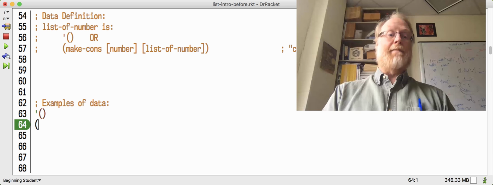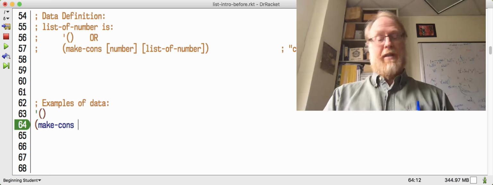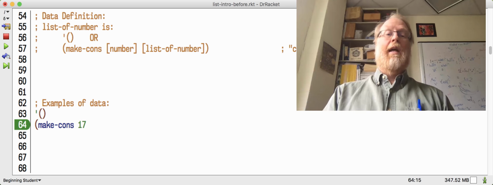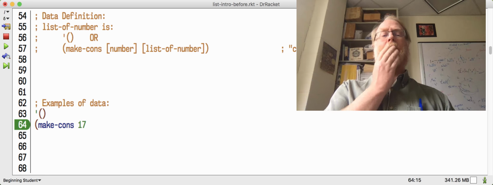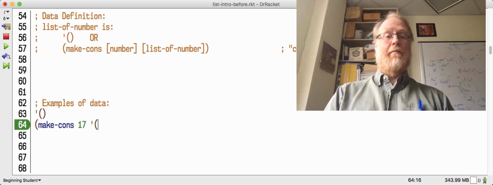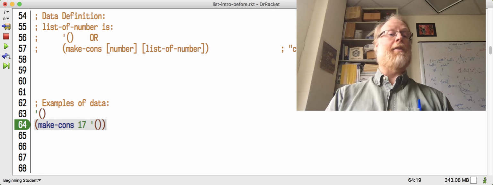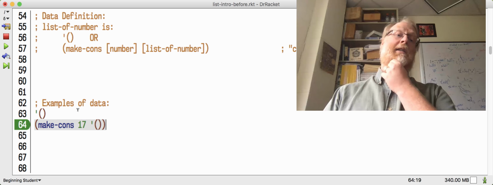Oh, I guess make cons, and I need to provide some particular number, 17, and some particular list of number. What existing list of number do we have already written down on the screen? Hey, the one I had in the previous line, right? Okay, so this will be another example of a list of number. And if it comes to a court of law, you can defend this, right?